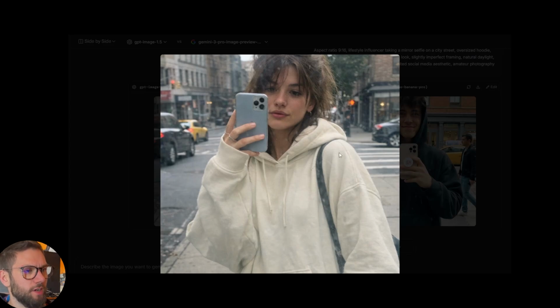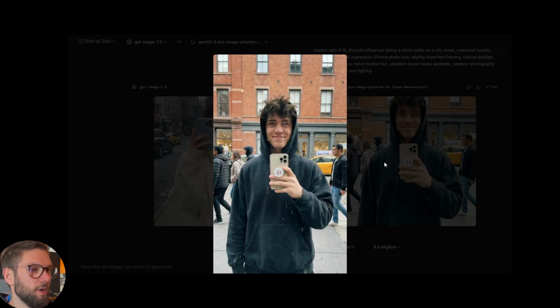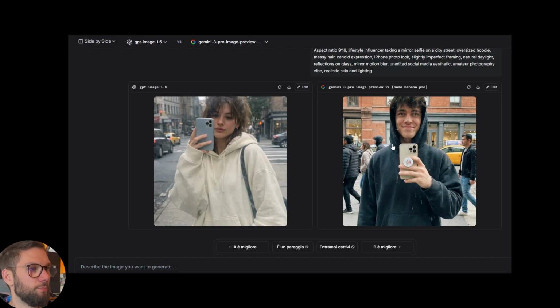I mean, this is very realistic. The oversized hoodie, the iPhone shot, the messy hair, great. This one is the one from Nano Banana Pro, and this one is great too, because iPhone shot, messy hair, slightly oversized hoodie. Of course, this one, the aspect ratio was followed, but I mean, both are great generations.